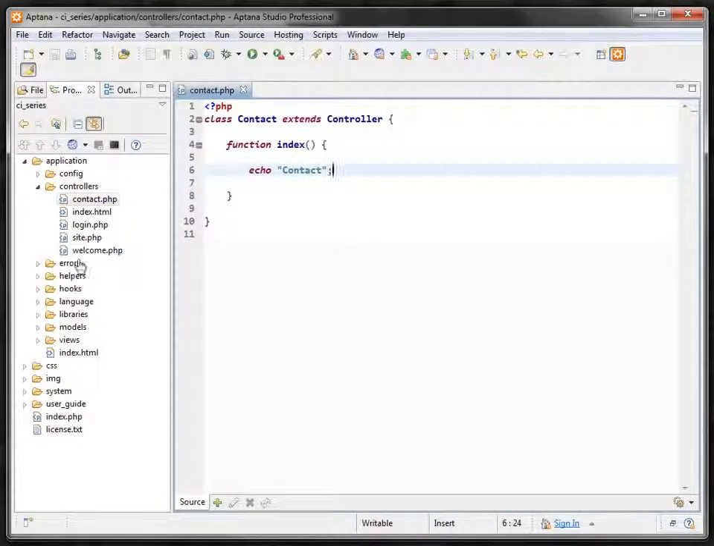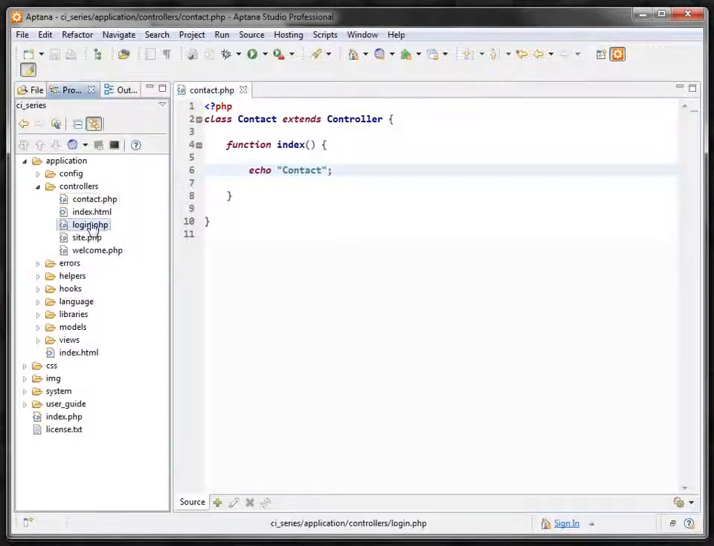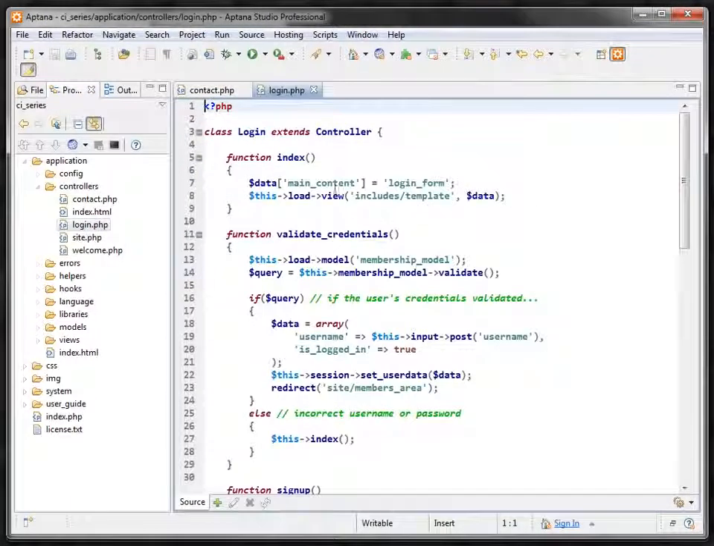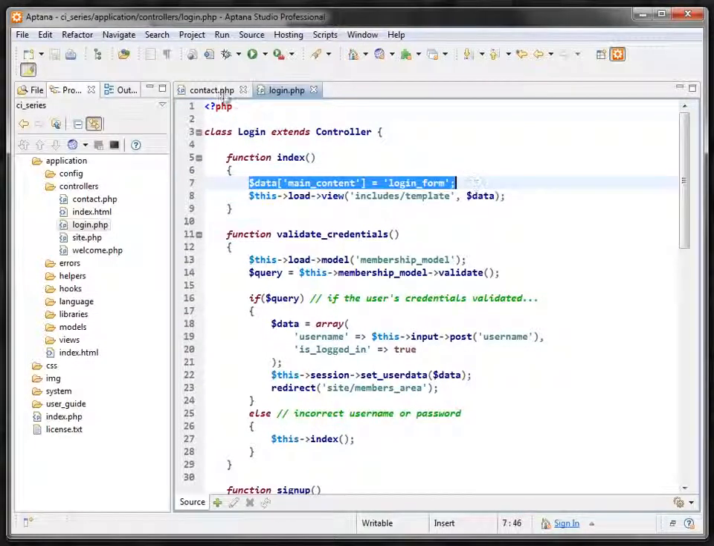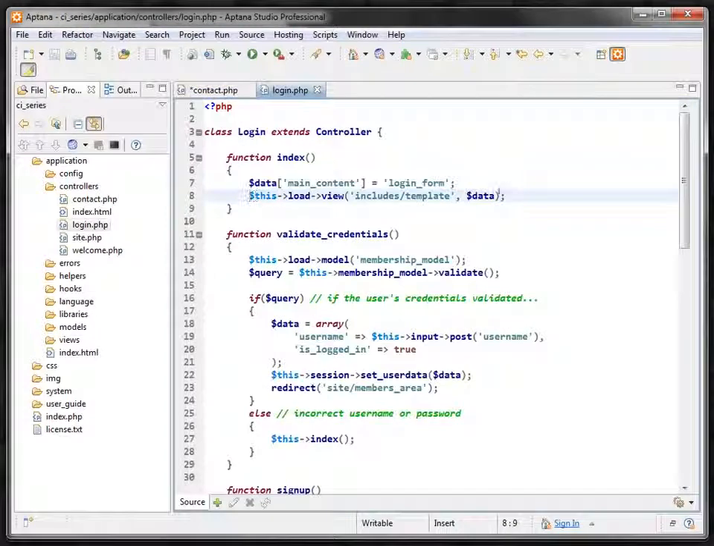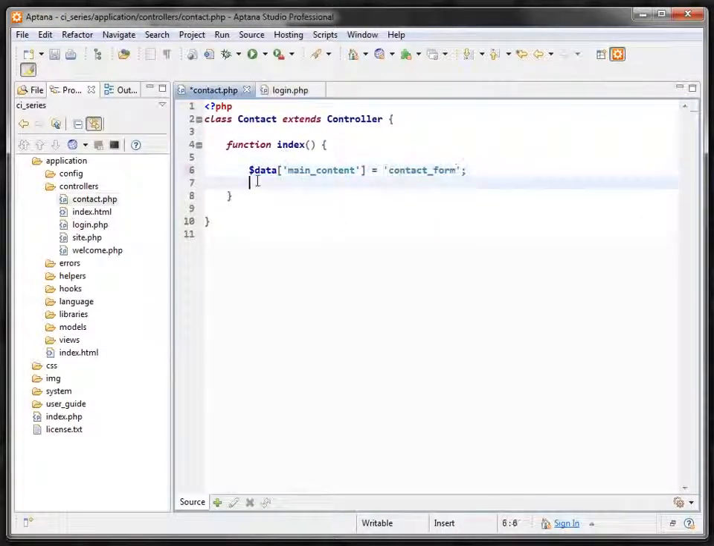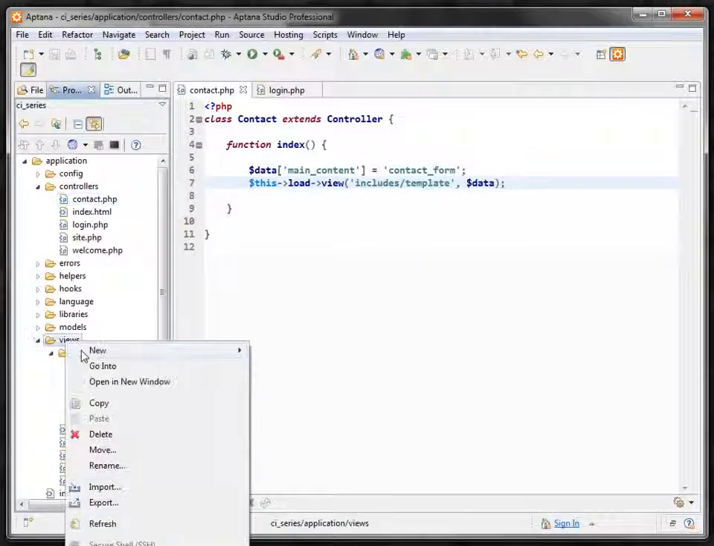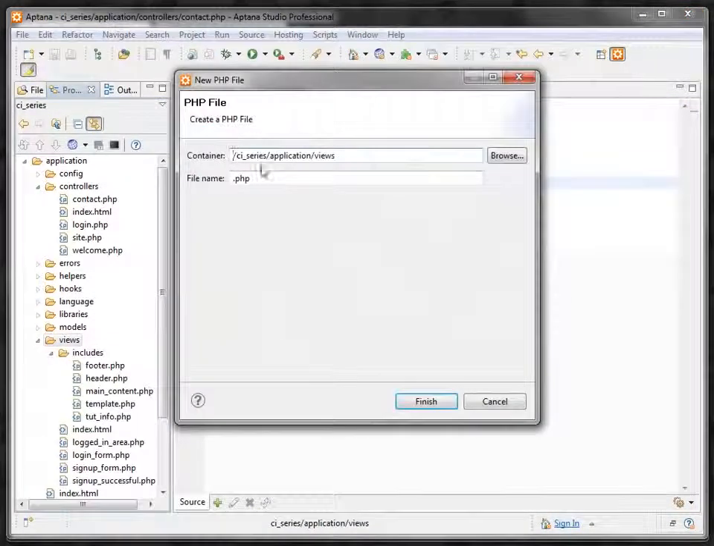So now we need a view to go with this. We can copy some stuff from, for example, the login controller. Here, the way we did last time was we specify which view we're going to load. So I'm going to copy paste that. So our main content will be, instead of login form, let's make it contact form, and then we have to load the template and pass that to the template. And so that means we need to create a view named contact form.